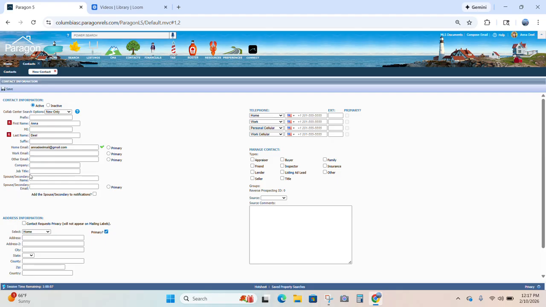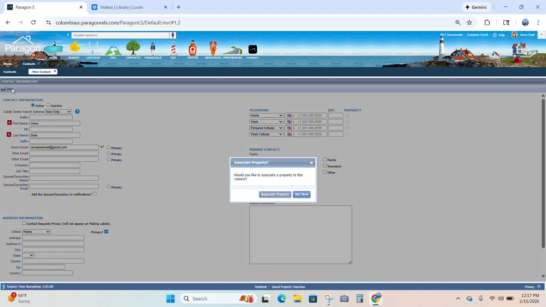The other thing to note here is if you have a second person that you want to be including in this list of homes, you can add them here and then click the button that says add the spouse or secondary to notifications. Okay, so right here is the main portion we're going to be focusing on. So that's when I'm going to save it. It's going to ask me if I would like to associate a property to this contact. This is for example, if you have a seller and for some reason you want to associate their home that they're selling on their profile. I would argue that you're probably most likely going to want to just say not now.